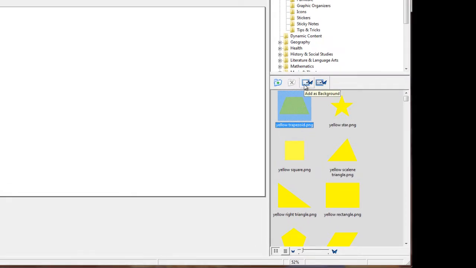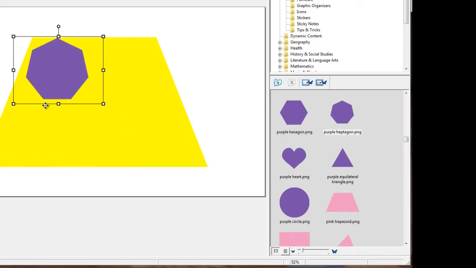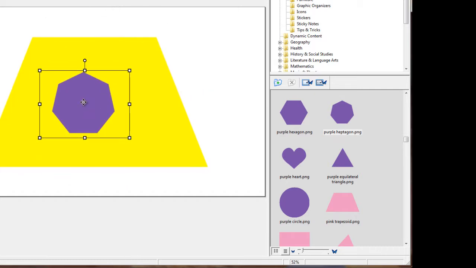Firstly, I can add it as a background, so the entire picture is a background. Let's choose another picture. Or I can add it as an image. Now the image I can move and manipulate on my work area, whilst the background is fixed.